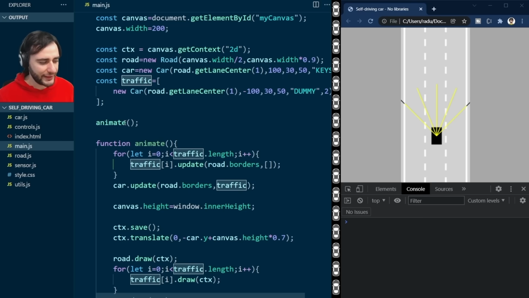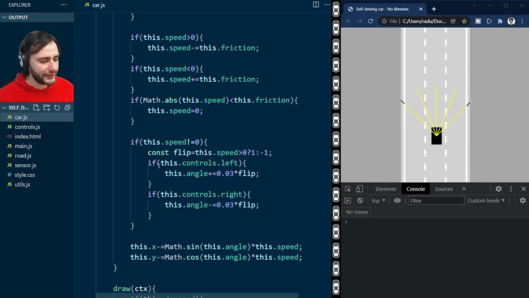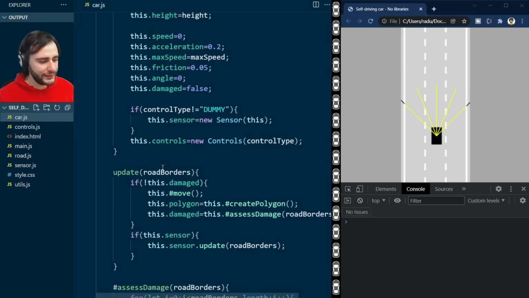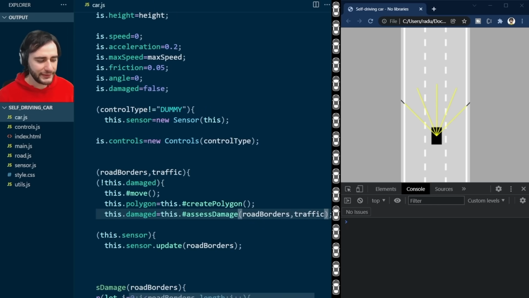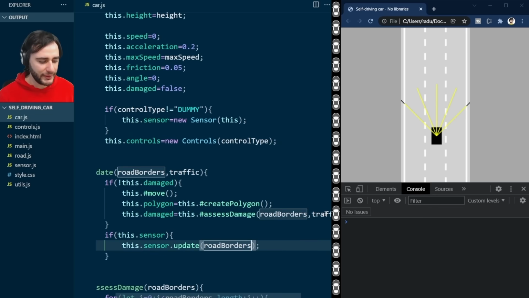I'm saving this file, and then I'm going to our car, and in our update method here, I'm going to pass traffic as well. And this is going to be needed inside the assess damage here. We will assess damage with the traffic as well, but also in the sensor update. The sensor will perceive the traffic as well. Let's do this assess damage first.